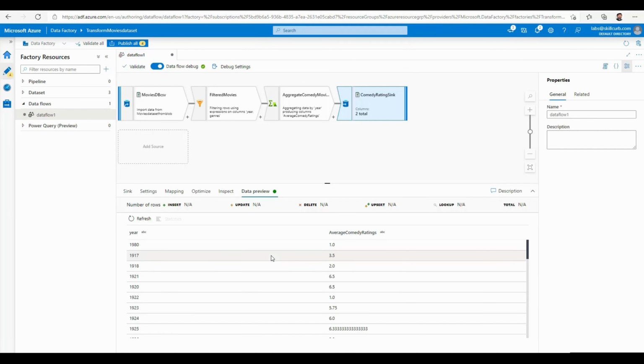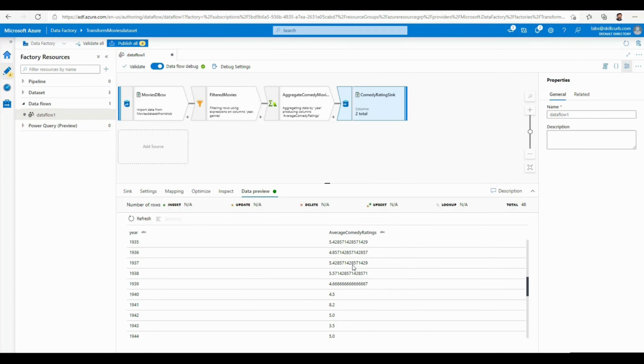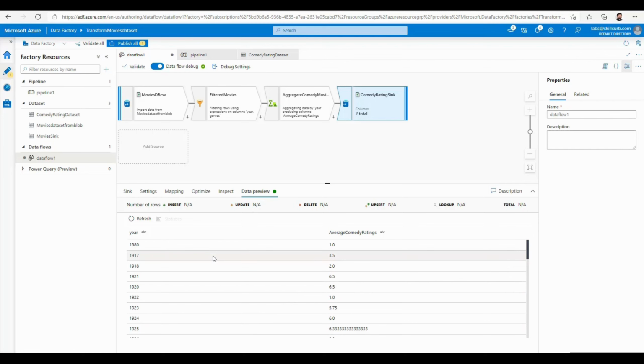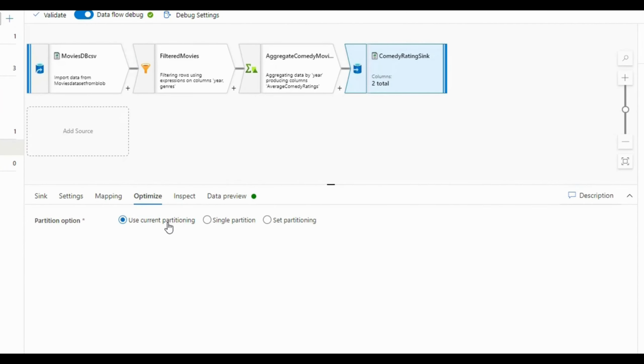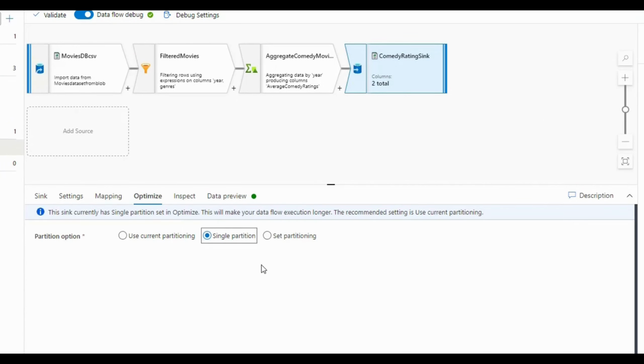This is how our dataset will look once it is in the blob storage. One thing to notice here is that if I publish this or run in debug right now, it will save it in different CSV files rather than one single CSV file. For that, you need to know one important configuration in the Optimize tab. In the partitioning option, instead of using current partitioning, select the single partition option.